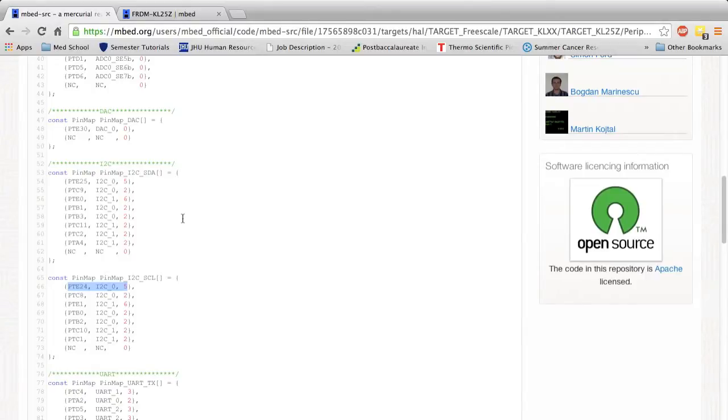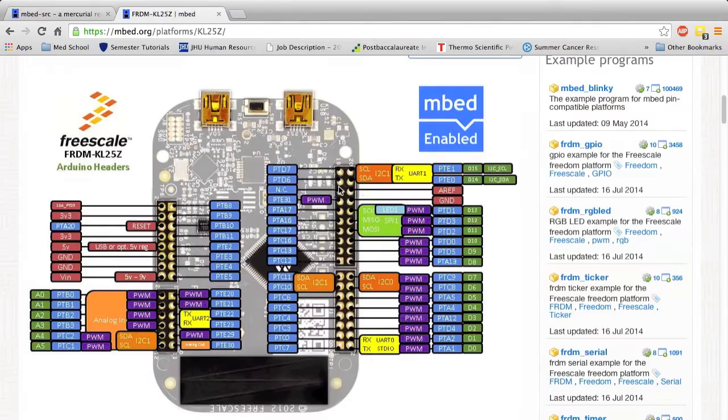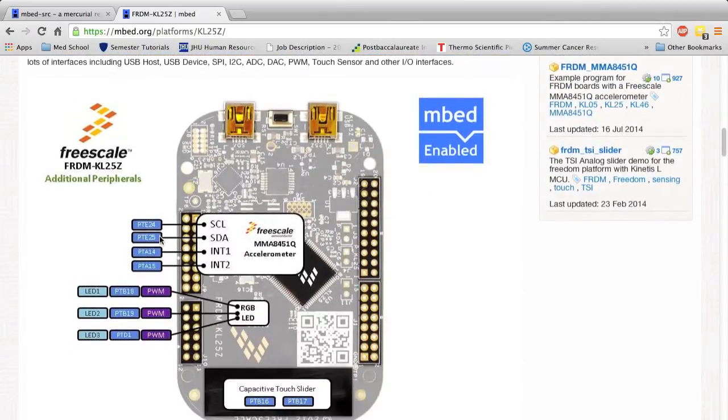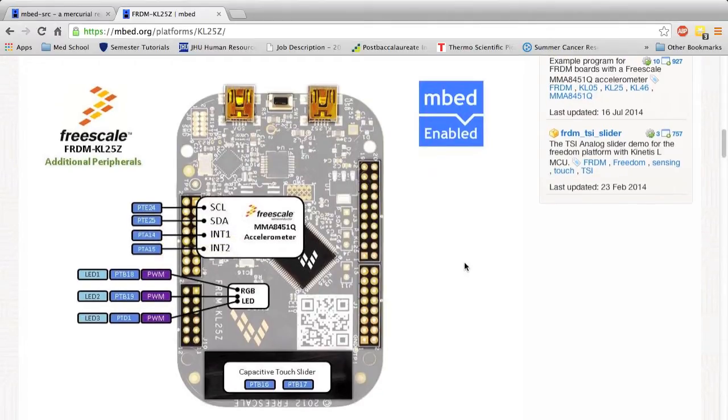Now this is kind of a theoretical thing, because unfortunately, if you scroll down to this image, you'll see that PTE24 and PTE25 are already used on board this microcontroller to access the accelerometer. There is already an onboard accelerometer on this board. We're not going to be utilizing that one, but there is plenty of source code available if you want to go ahead and use this accelerometer.